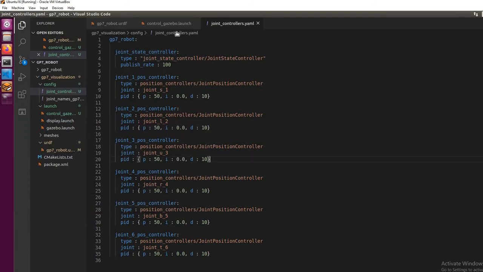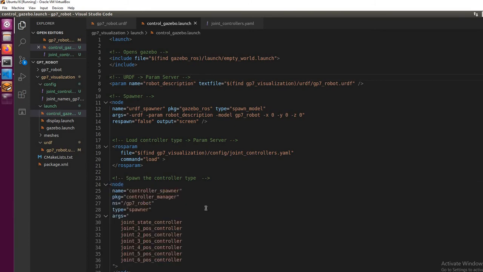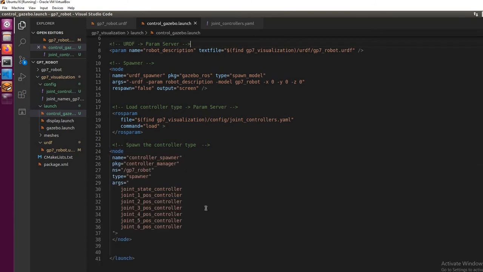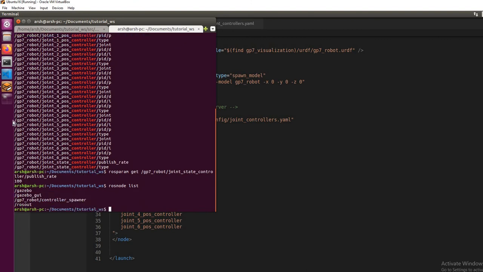Now the controller manager: we are going to spawn these controllers, and then we can actually simulate this robot and control its joints. So this is the last step. What we are gonna do is start another node from our launch file, and the name of the launch node is controller spawner. I can name it anything I like, because these nodes are counted out here. So if I write rosnode list, here it is: controller spawner.